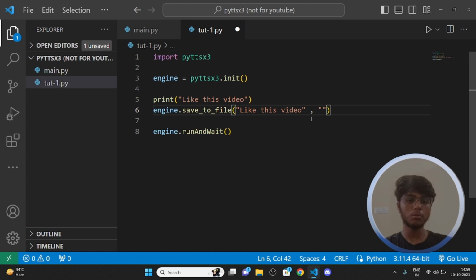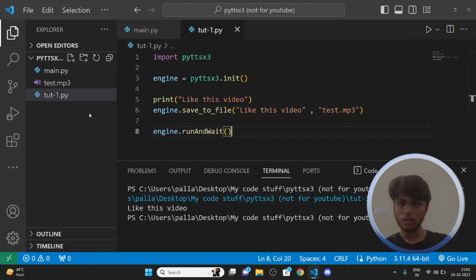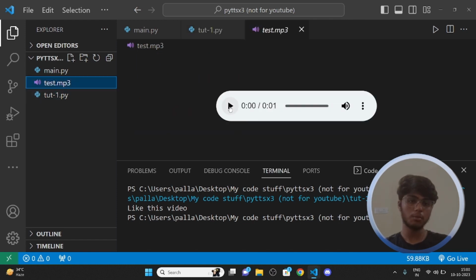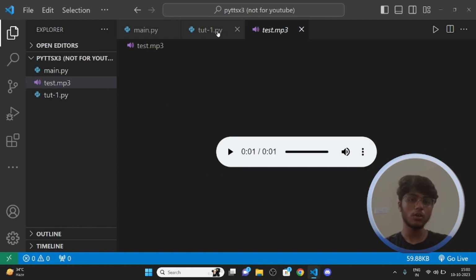How can you do that? You can simply give a comma, then open another bracket, and then simply give the name of your file, like test. I'm giving test, and for the extension I'm going with MP3. And if I run this, all right, it's right here. If I click on this and run this, for example, Like this video. As you can see, it got saved in a file, right? So that is what you can definitely do.